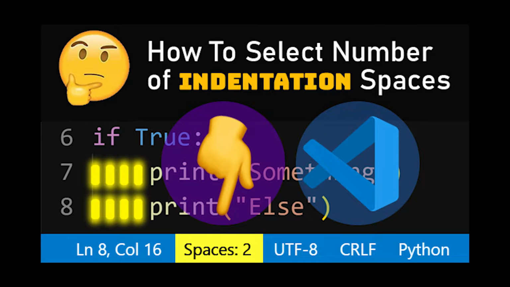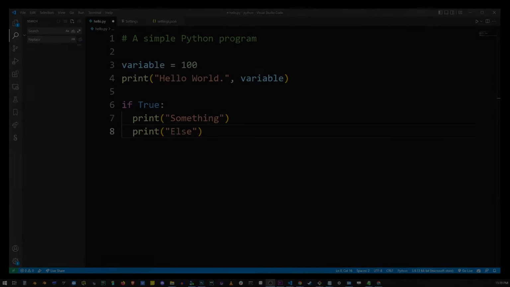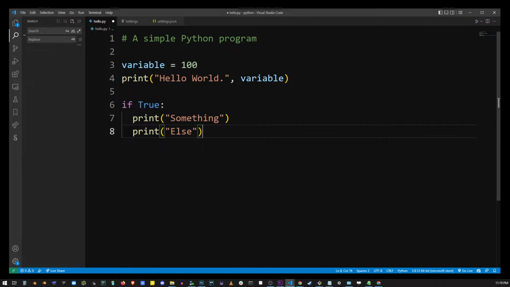Hey guys, in this tutorial, I'm going to show you how to change the number of indentation spaces when editing your code in Visual Studio Code. So here I have my basic Python program, and as you can see, I'm currently using two spaces to indent my code. This is such a common feature that VS Code actually has that integrated into its UI.